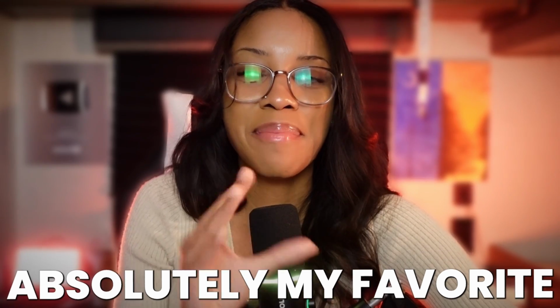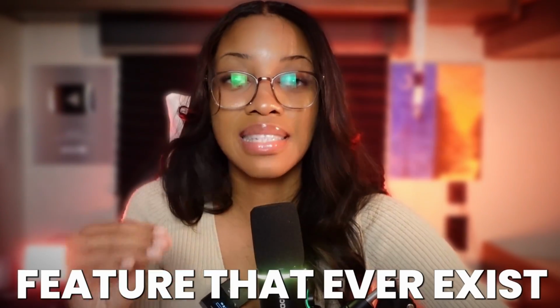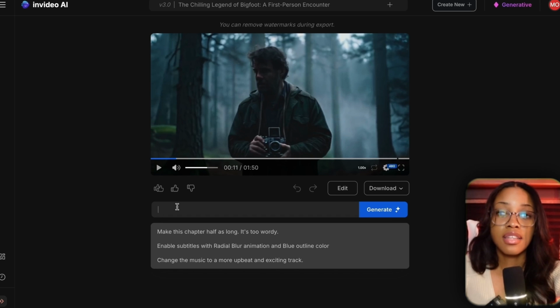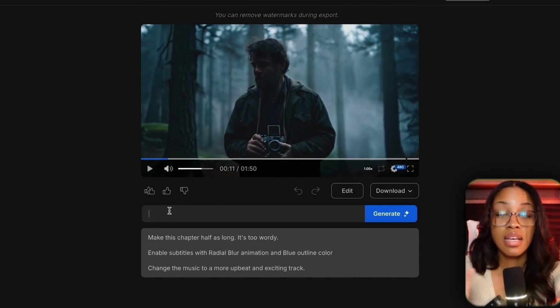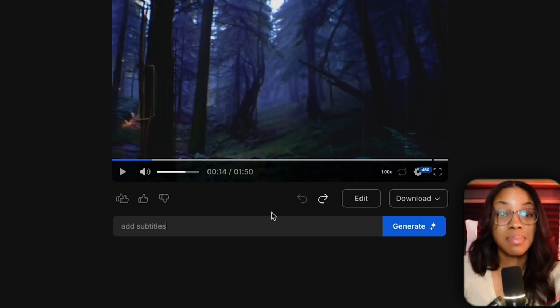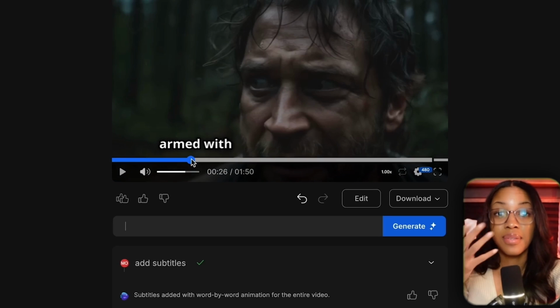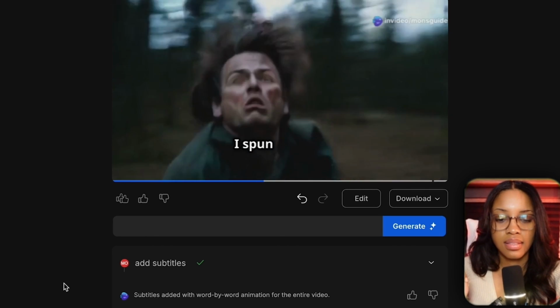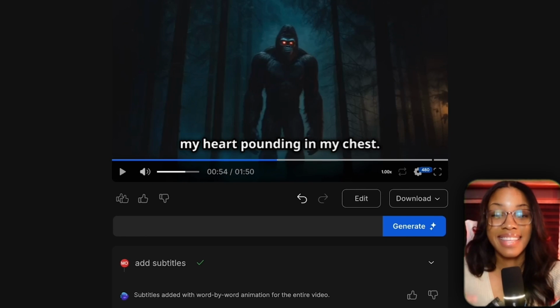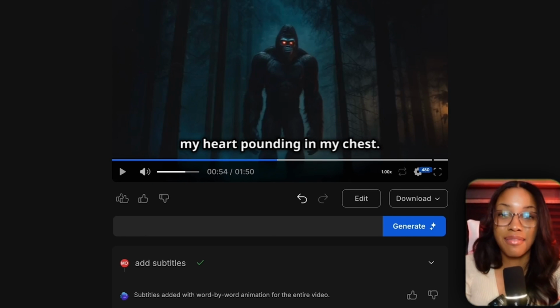This is absolutely my favorite feature that ever exists in the whole entire world of features that exist. So typically lots of faceless videos come with subtitles. If I wanted to add subtitles to the video, all I'd have to say is add subtitles and then hit generate. So now if we take a look at this, as you can see, subtitles have been added into the video for us and they match the voiceover, so there was nothing else we had to do.